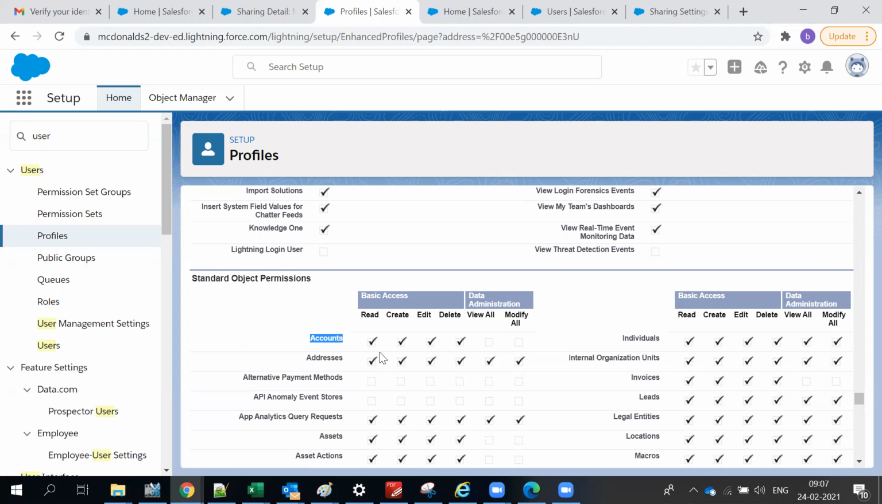But I'm saying at the org-wide level, I've made it private. Now if you give someone view all or modify all access, then you're not obeying the org-wide default settings, so they're useless. Of course, if you want to obey them, you give at least this minimum access to the respective profile. Still fine. Anyway, you are playing with his own record, not someone else's record.